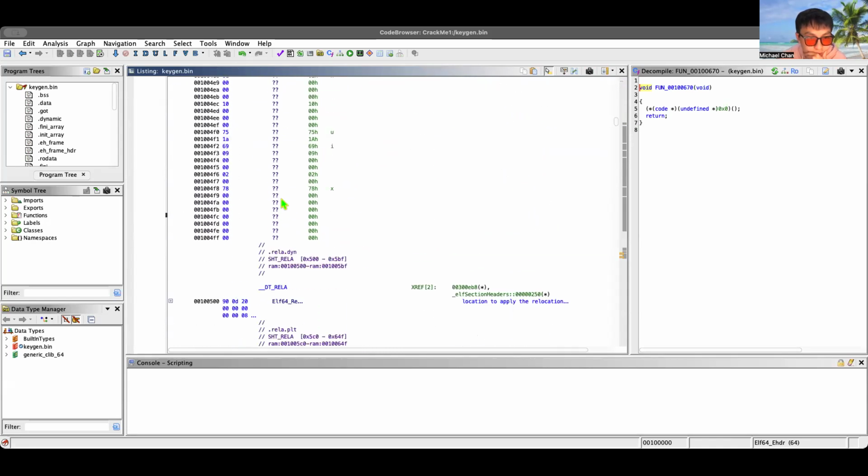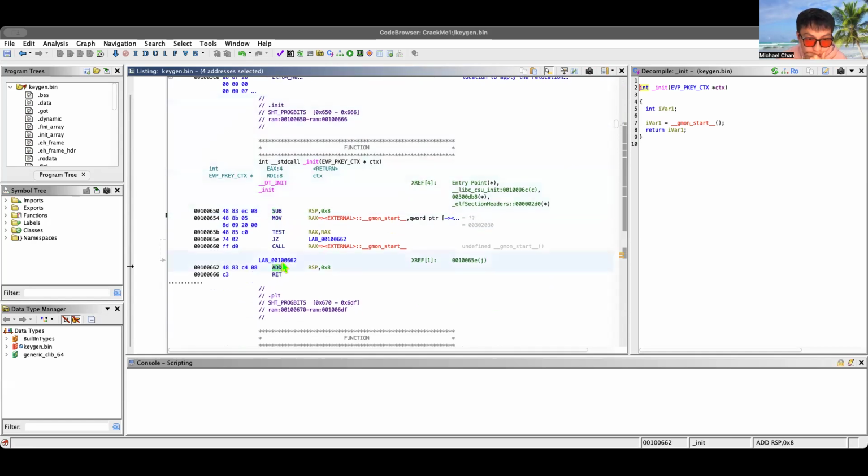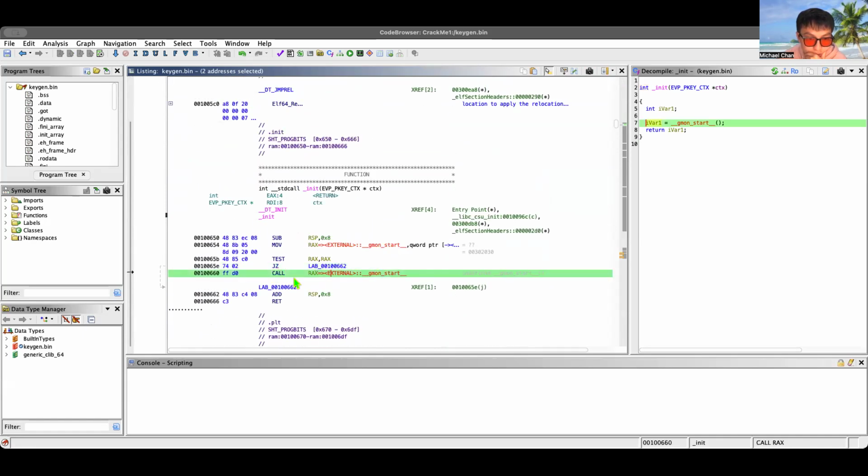I understand a little bit. I understand move. I understand subtract. I understand add. I understand jump if zero. I understand call just now, right?